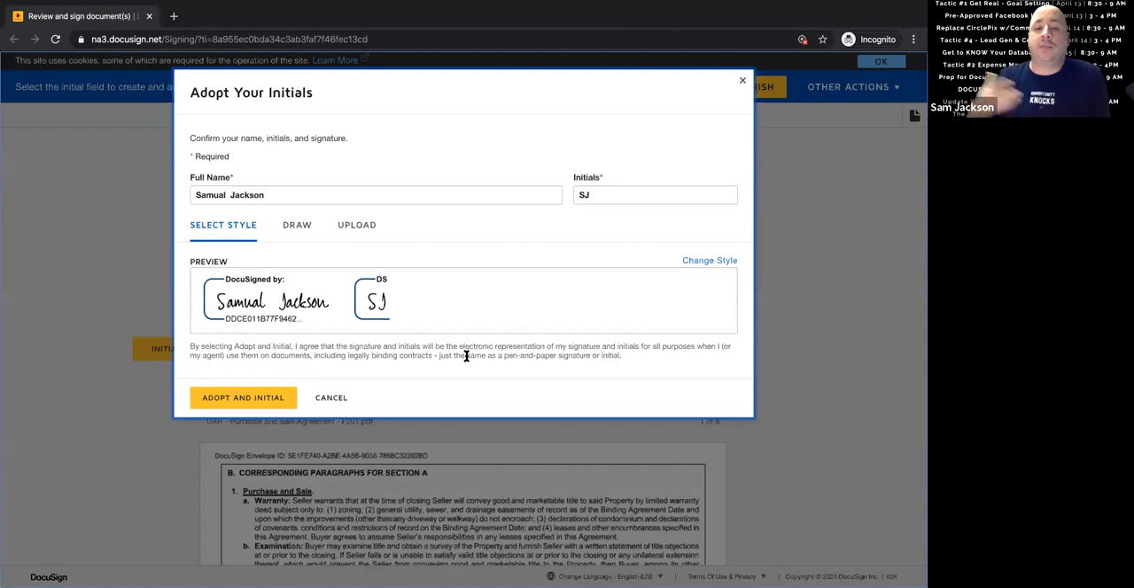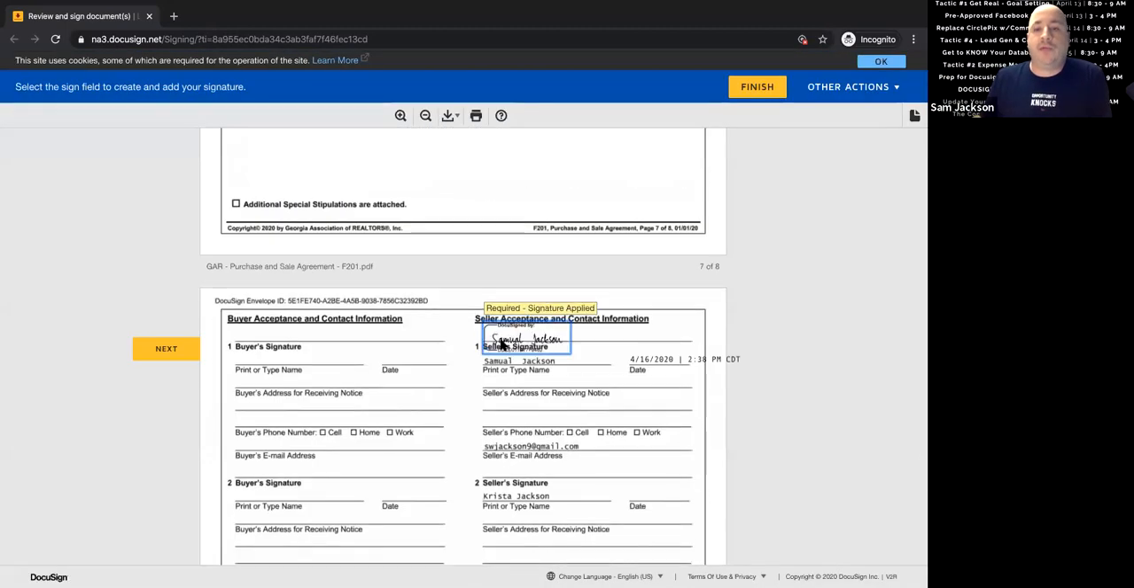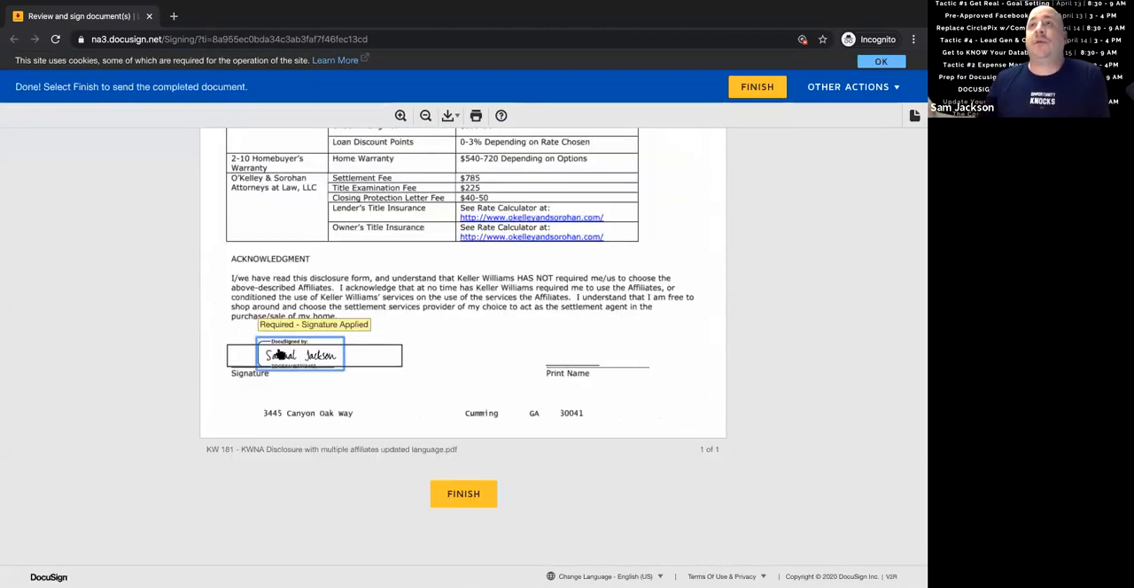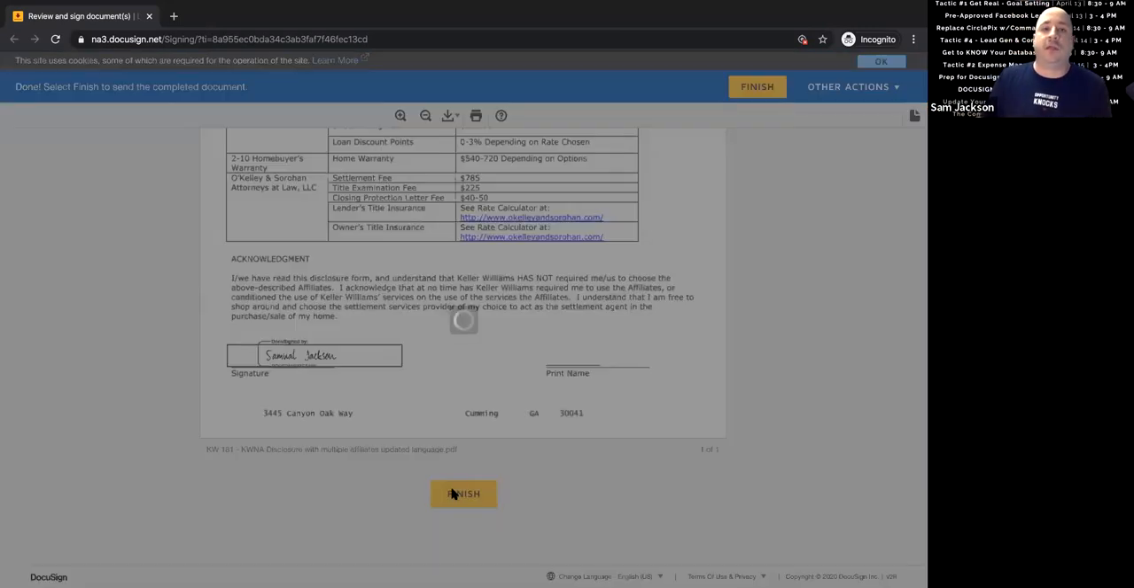As a consumer, it's going to ask me, is this the signature you want to adopt, or do you want to draw your own? Most people are just going to do it. It's going to take me through everything that I need to sign, and not just sign, but if there's something that you assigned to me that I needed to fill out, that would be in there as well. And then I click finish.